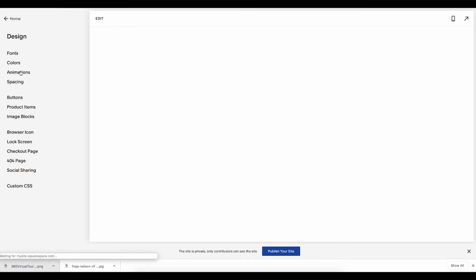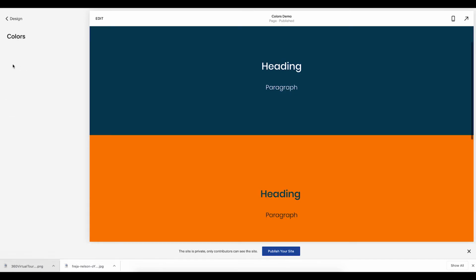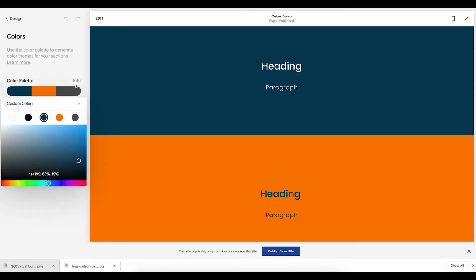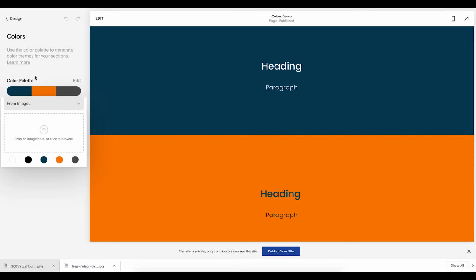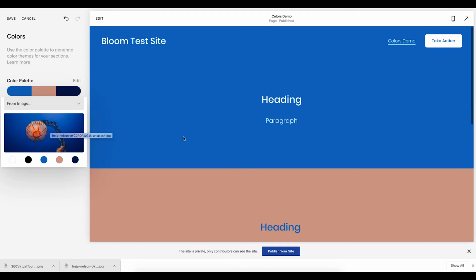But if we want to go back and maybe we have inspiration from a certain photo, if we click edit here from image and we drop an image in there, it is going to pull the colors from that image too.